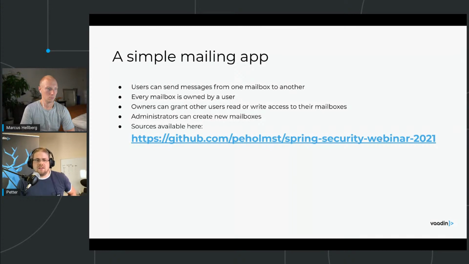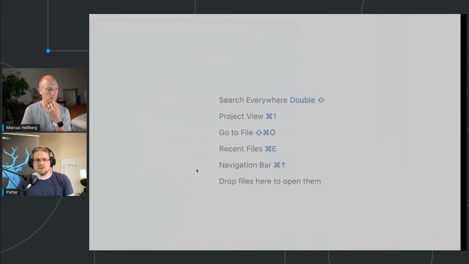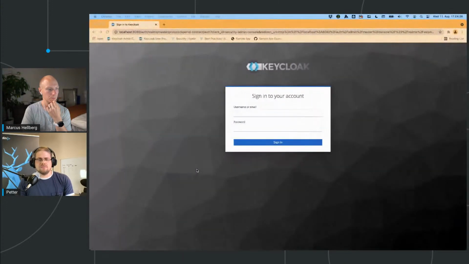The application is a simple mailing app. The concept is that users can send messages from one mailbox to another, and every mailbox is owned by a user, and then owners can grant other users read or write access to their mailboxes. We also have administrators that can create new mailboxes, and the sources are available on GitHub. You can see the link here in the presentation. So go ahead and have a look at the code. I can briefly show you the application as well.